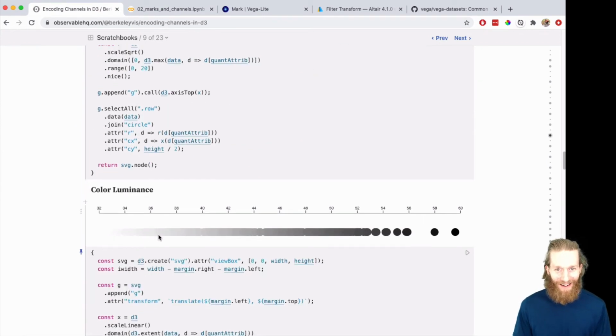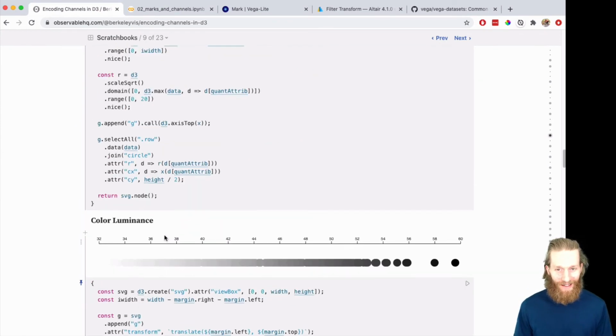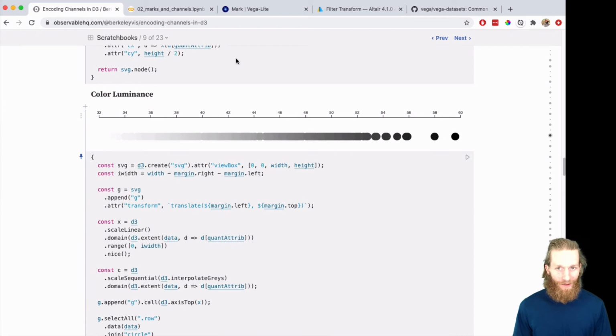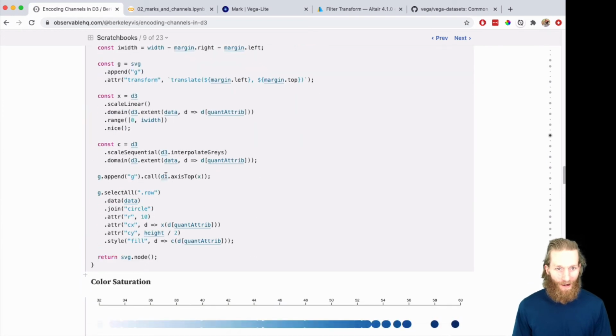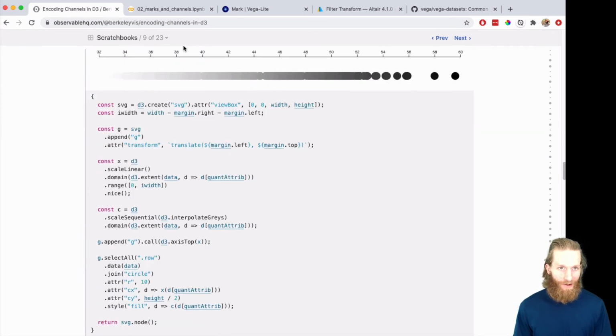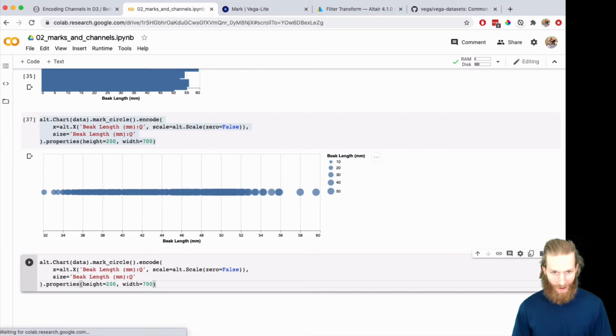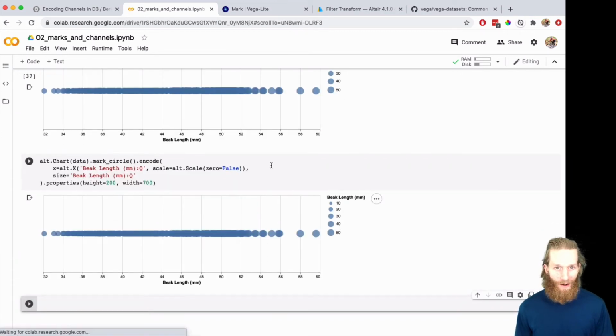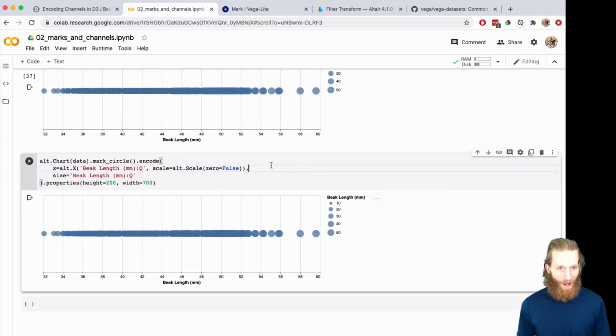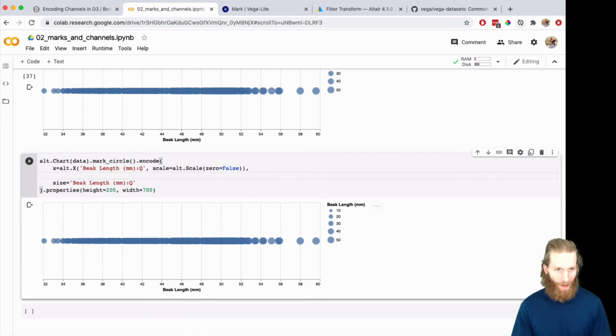Let's keep going. Color luminance. Let's see if we can do that. So this one looks like it's on the grayscale, and then we can go into saturation. So let's go ahead and do color. Let's stick with the same chart here. Usually I'll be developing a base chart and keep iterating on it. So let's keep the size and set the encoding channel for color. So we want another encoding channel. Let's set color.